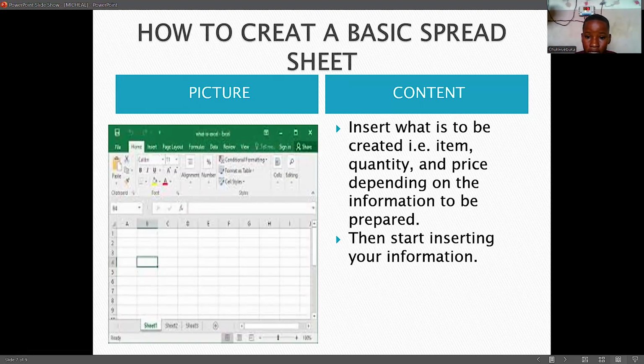So for the content, insert what is to be created, for example, item, quantity and price, depending on the information to be prepared. Then start inserting your information. Then I have the picture here.